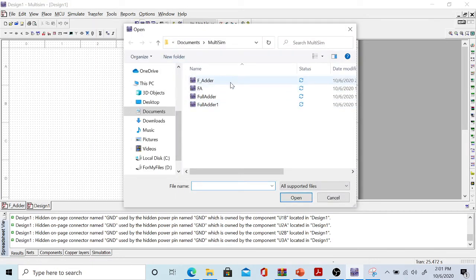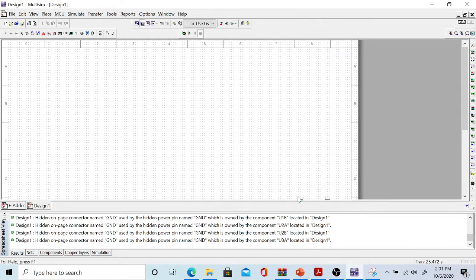Mag-proceed kayo doon sa folder ninyo na kung saan kayo nag-save. And then, i-click nyo lang kung ano yung sinave natin kanina. So, ito yon. It is the F other. And then, open. Okay. So, in here, ito na po. Magiging black na po siya.